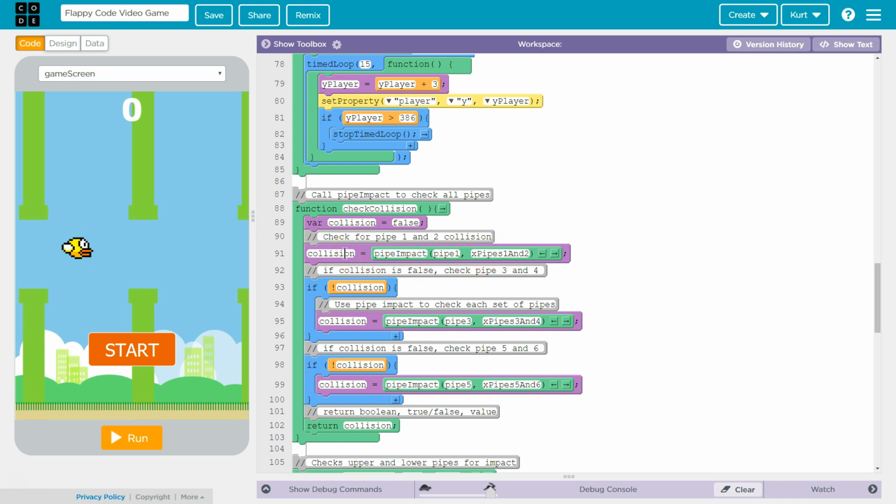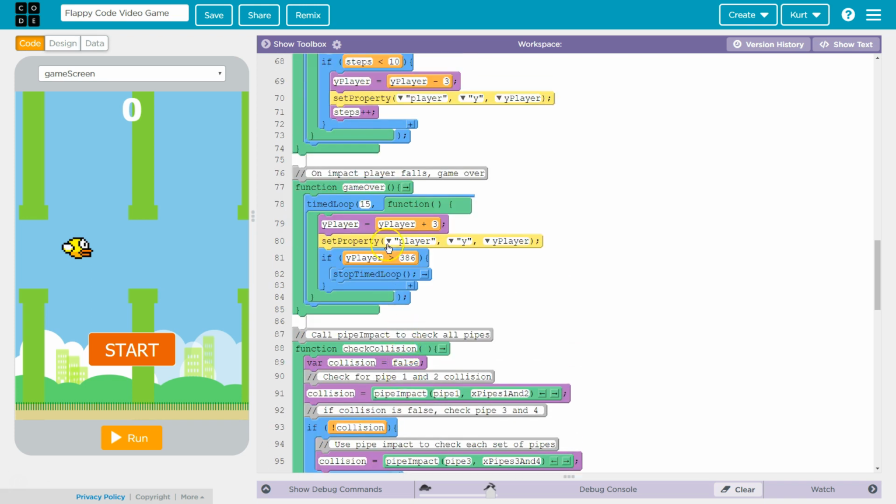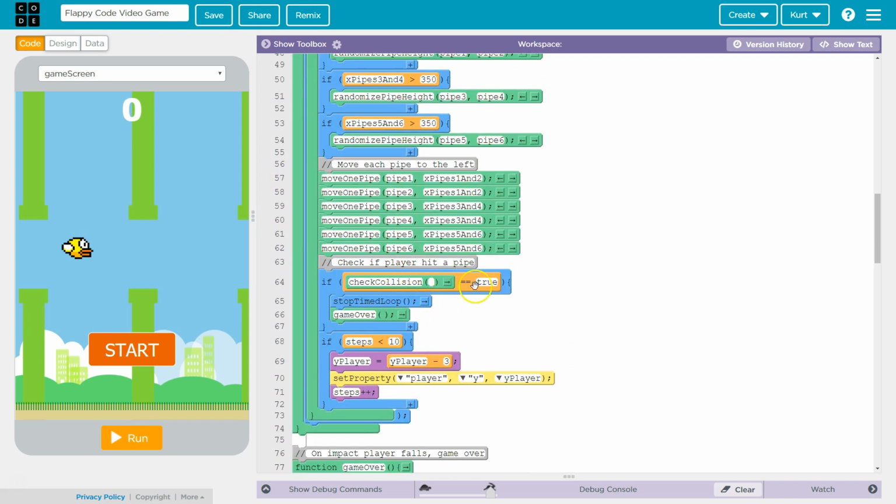So maybe it returns false. We haven't impacted that pipe. If collision's still false, right? So this is a not operator. Again, we're seeing it. So if this returns false, this negates it. So we'll say this is still false because the player hasn't hit the first pipe. If collision, well, collision's false. We haven't hit the first pipe. Oh, but not. So that makes it true, right? This is just the opposite. So okay, we haven't hit anything yet. Well, now let's check the next pipe and the next pipe. Then let's return collision. All right, and then we get back up here.